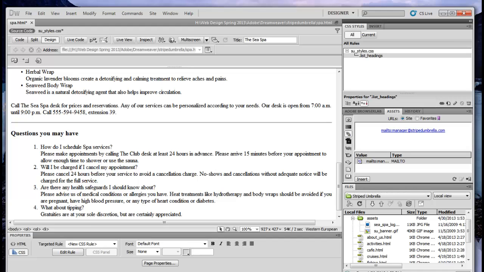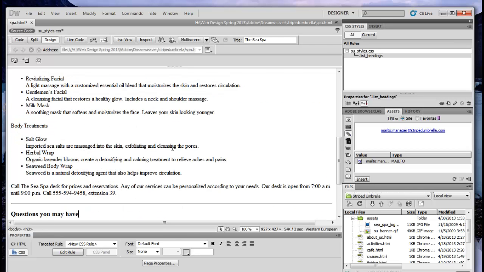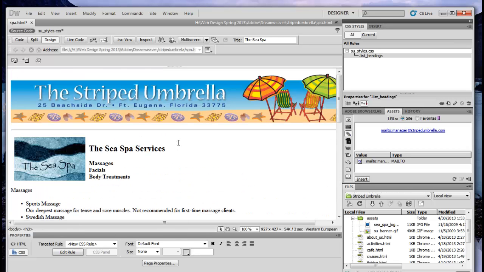Guess what we're going to do now? We're going to go through and apply it. Now, the main thing that we did first is we switched properties panels from HTML to CSS, correct? Make sure on your properties panel that you are on CSS. Highlight massages. What rule do we want to apply there? List headings. Do you see it right here in the drop-down menu that says targeted rule? Do you see list headings? Select it.